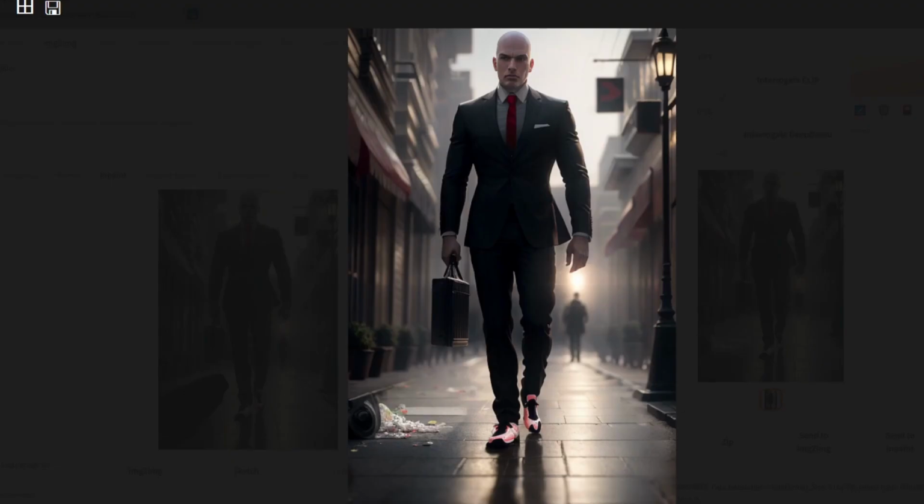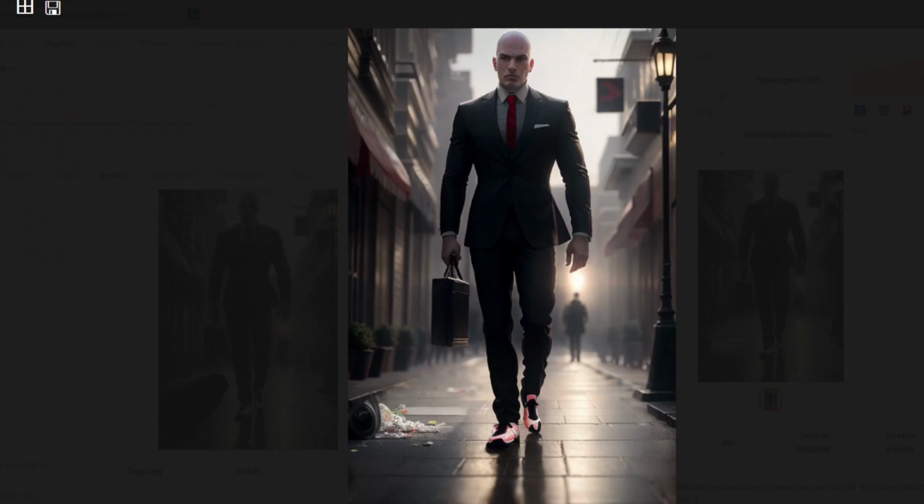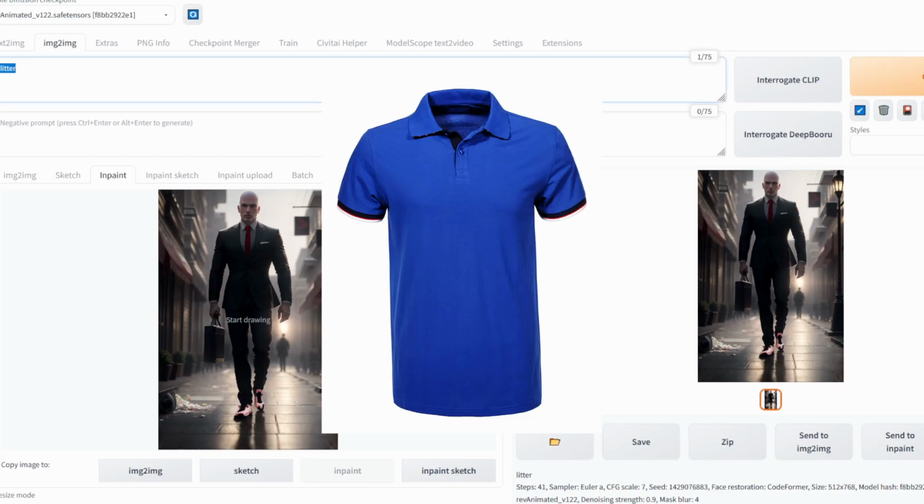Okay, so now that's generated. I'm able to see the litter in the background over here, and I'm going to keep it. So I'm going to send it back to inpaint, reset the mask, and now we're going to have our final change of today, and that is I'm going to change his suit into a short sleeve polo shirt.